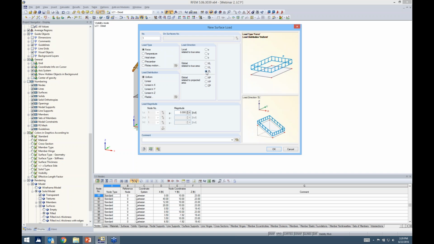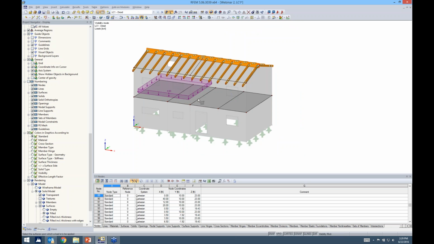For us, we will just go ahead and stick with the ZL direction in the negative direction with our magnitude at -0.1. I click OK, and it's as easy as clicking on the surfaces.